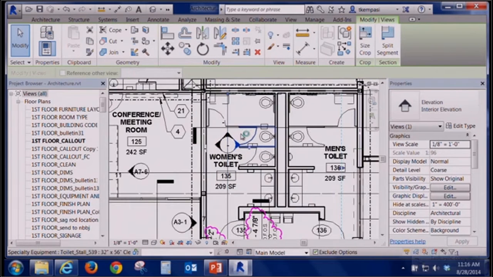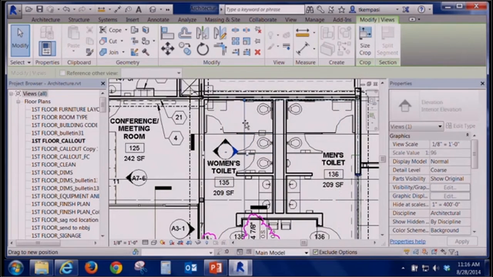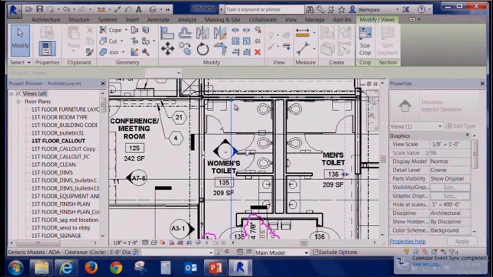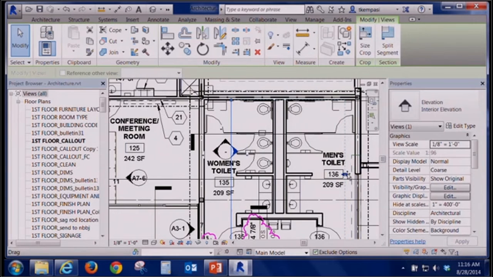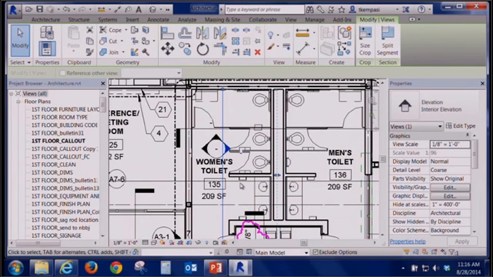If I want to change that location, I can push and pull that. I've got the same depth control here, so if I'm doing an exterior elevation, I can control that and just drag the ends of these lines to control the widths of that elevation.